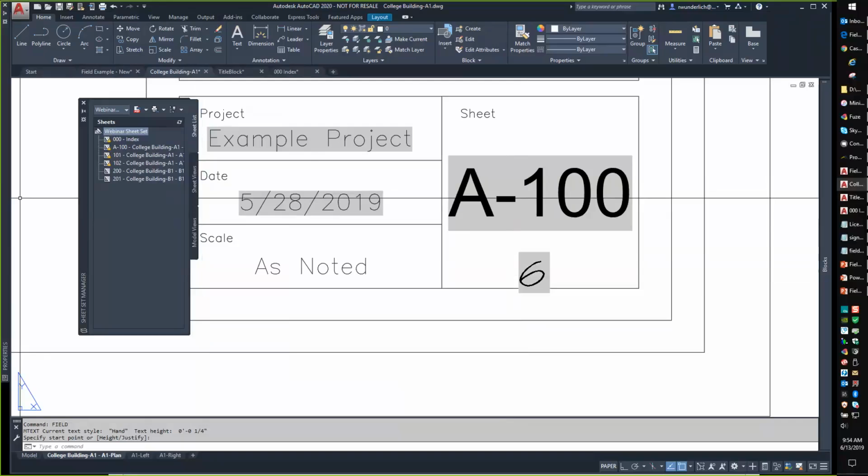Let's see. It's 2018, 2019. Yep, that is still the process. They have not come up with an automatic process yet. That is, I believe, still on the drawing board list.